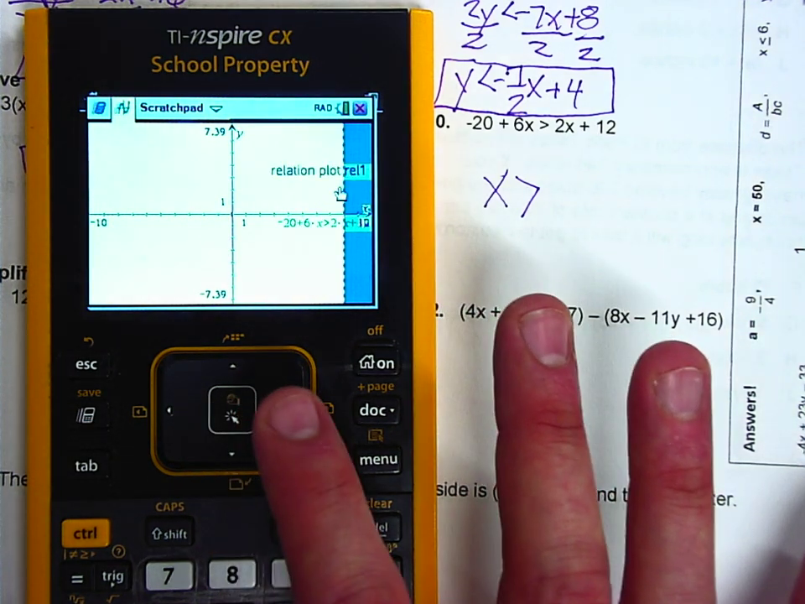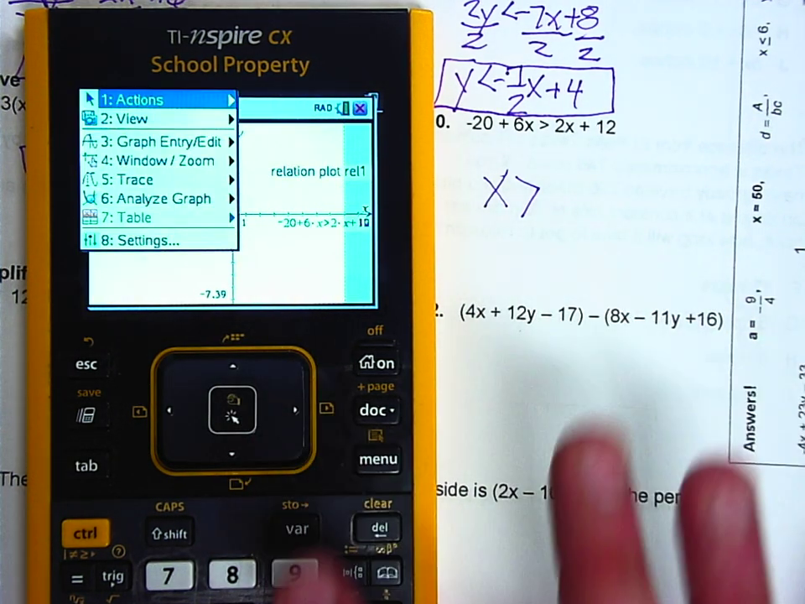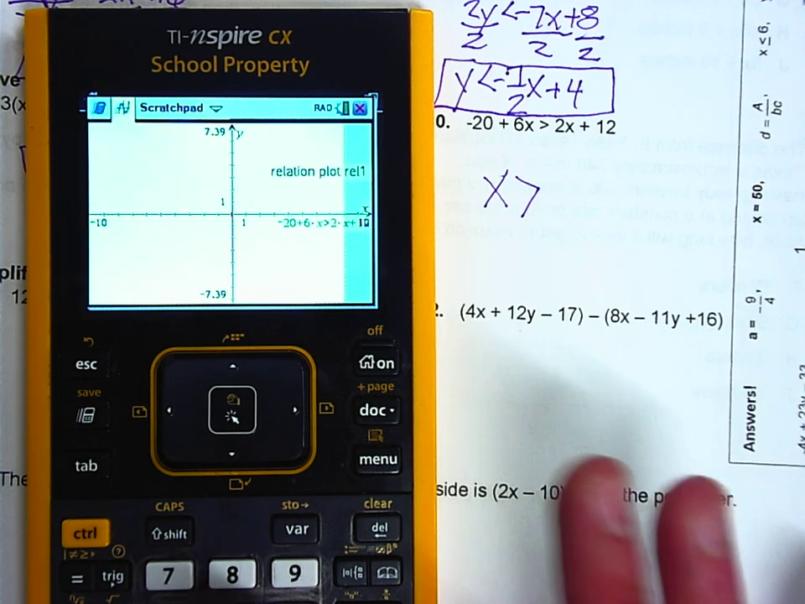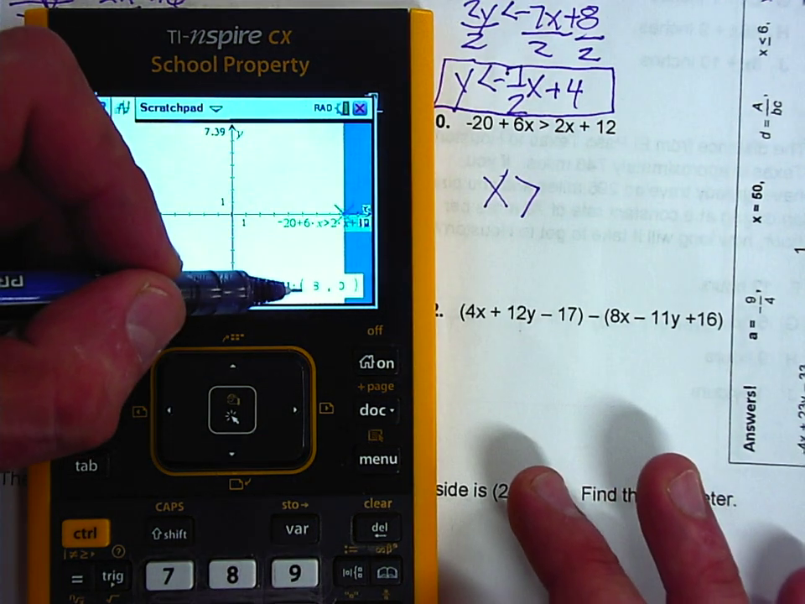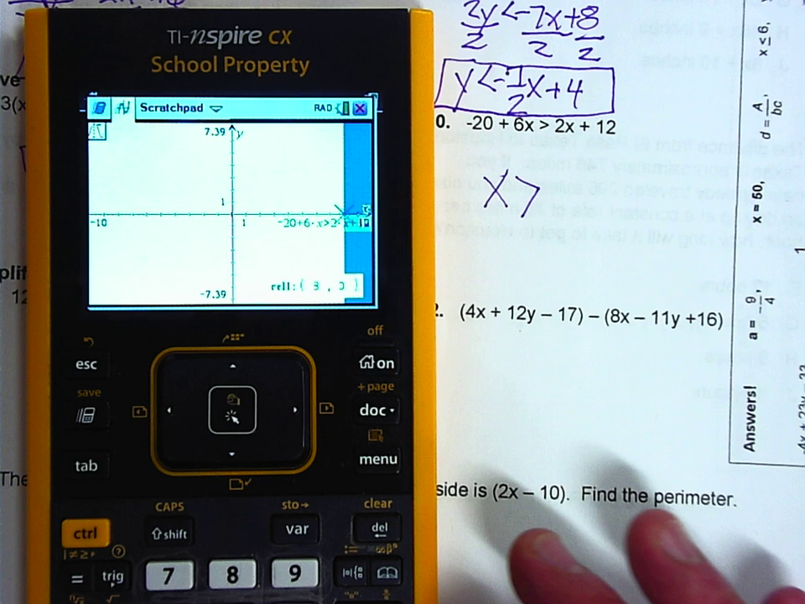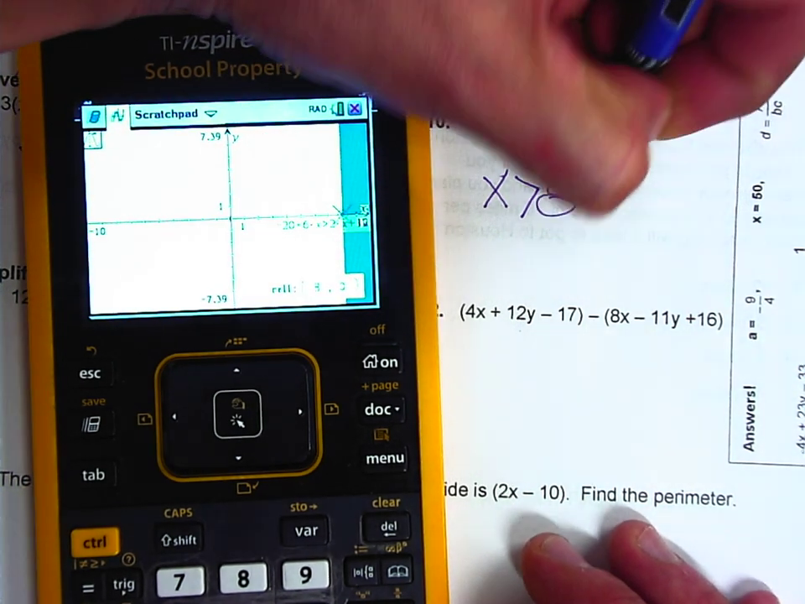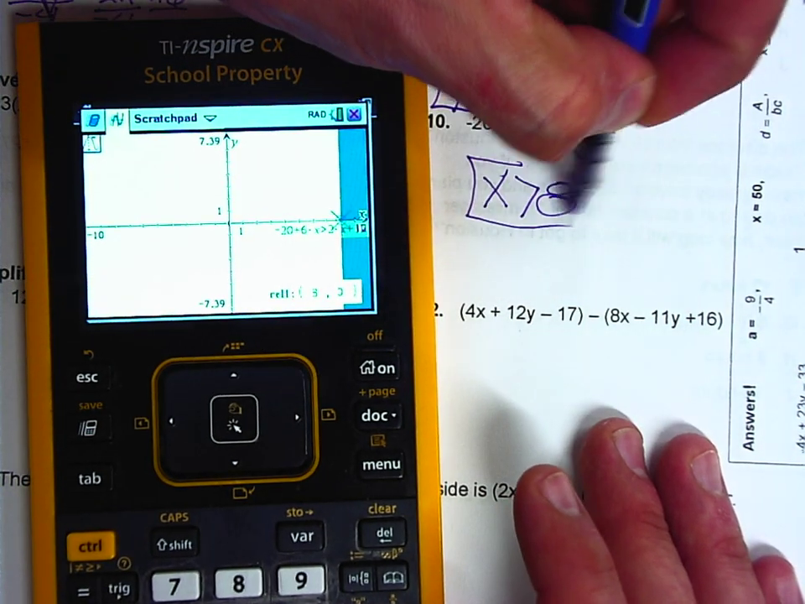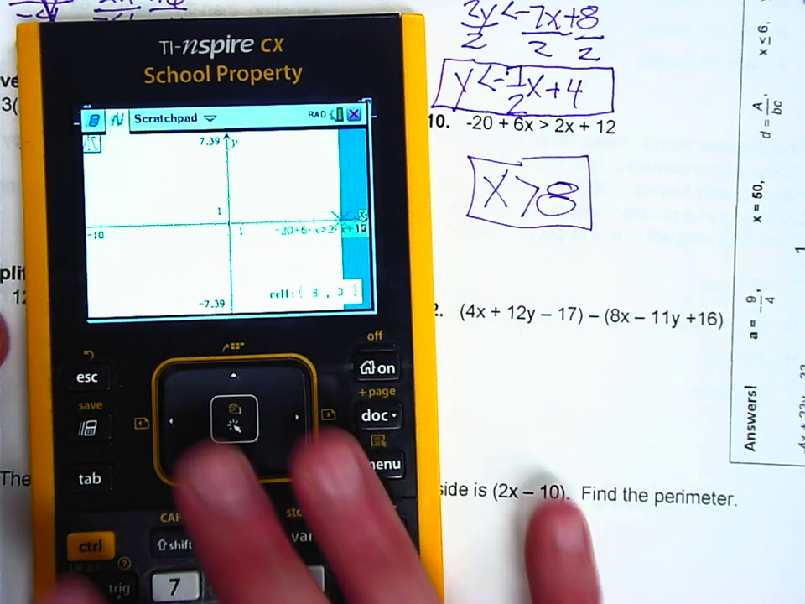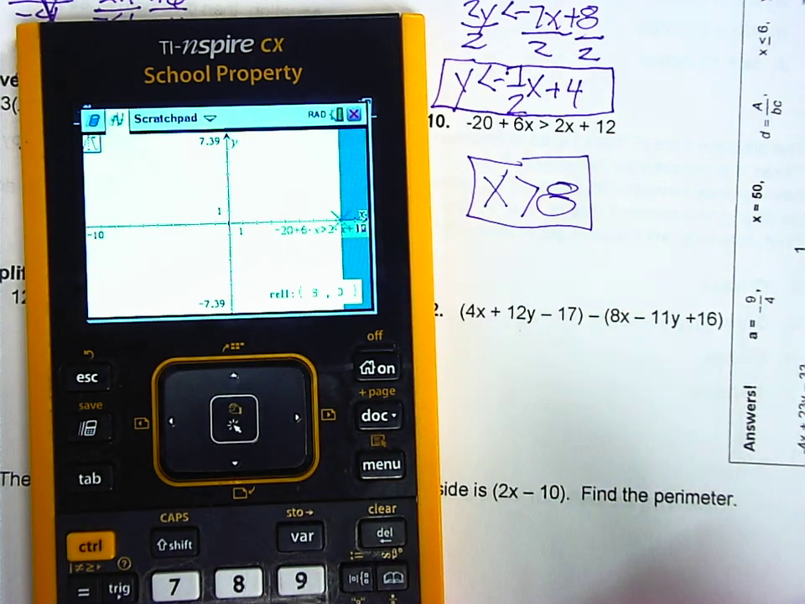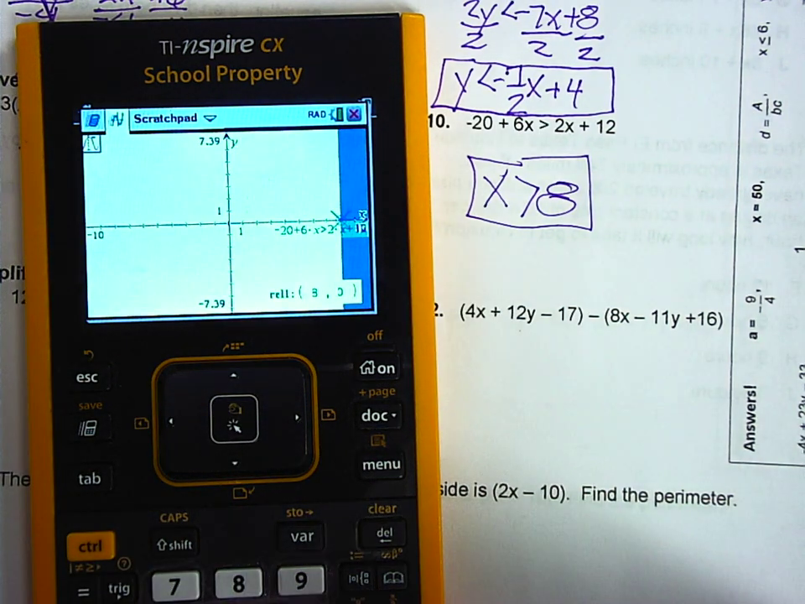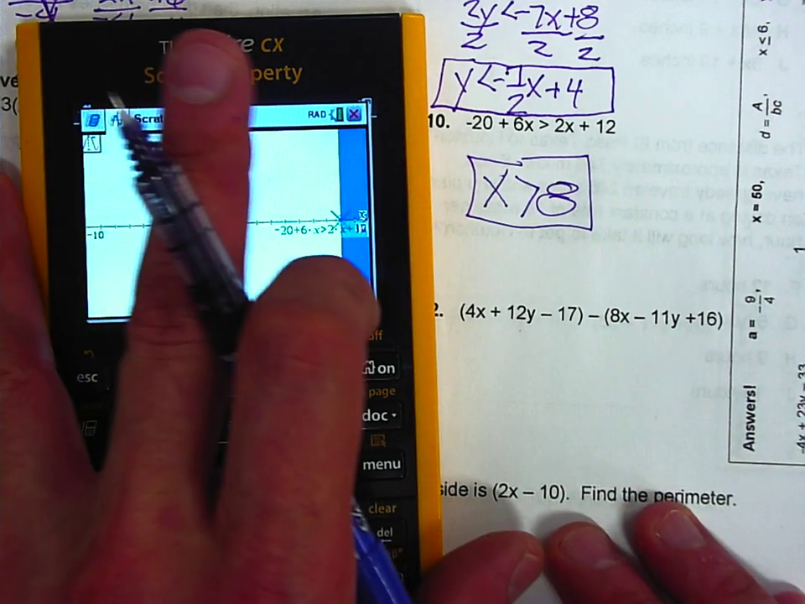And now I need the exact value. I'll click on my line, menu, trace, graph trace, and it looks like it's an 8, although mine's still a little cut out. It is going to be an 8. So x is greater than 8. Easy enough. So use that trick whenever you're doing inequalities. It's easier and faster than working them all out and having to deal with any sign changes because it'll do it for you. Now, back to some manual labor.